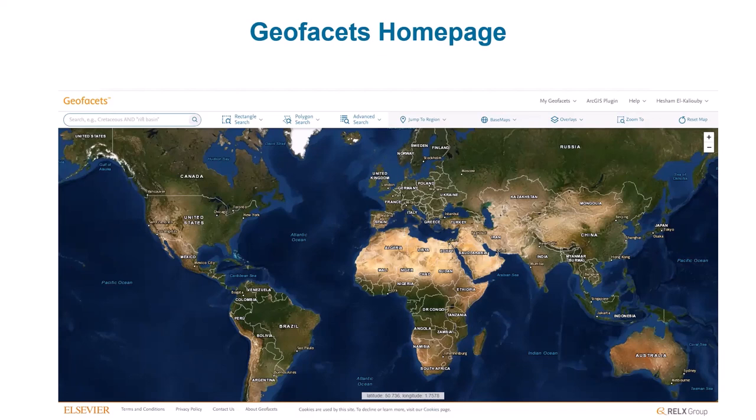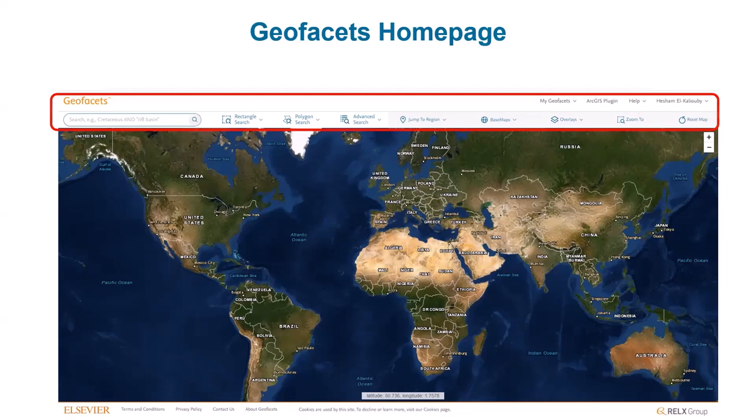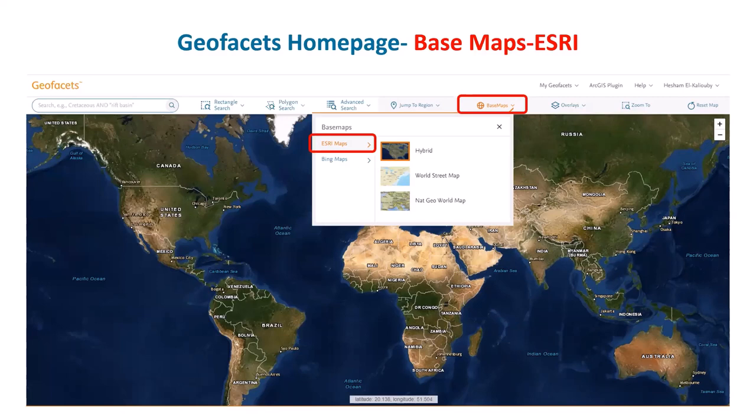So when you open the homepage of GeoFacets, you get a toolbar. We'll go through this toolbar because this is basically how we can use GeoFacets efficiently. The first thing is that the default map you are seeing right now on the GeoFacets homepage is not the only one. There are actually plenty of other maps. We can use either Esri maps or Bing maps. The default one is the hybrid Esri map, but you can also see the World Street Map or the National Geographic World Map.